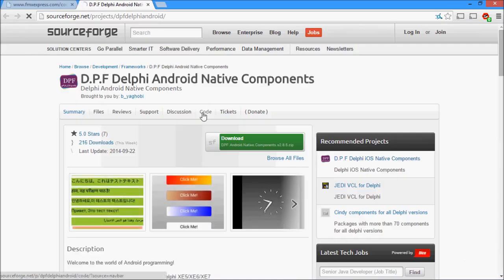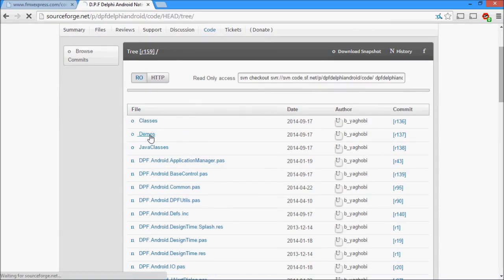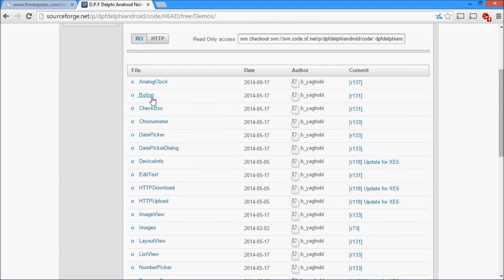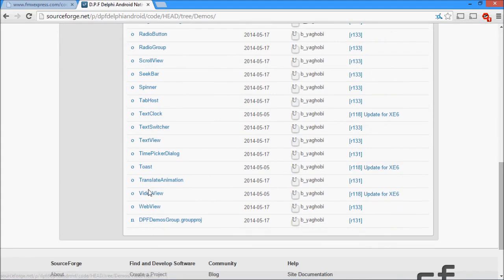So we can click over again to SourceForge and check out the code section and the demo section of DPF Android. As you can see, button, analog demos, image view demo. There's also a video view demo and a web view demo. Also how to do toast messages using the DPF Android component suite.